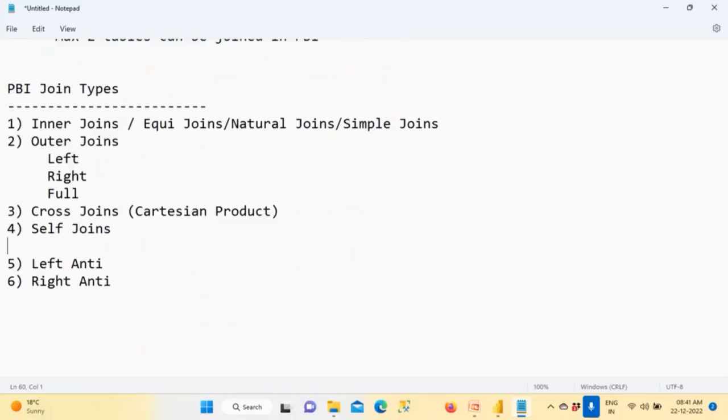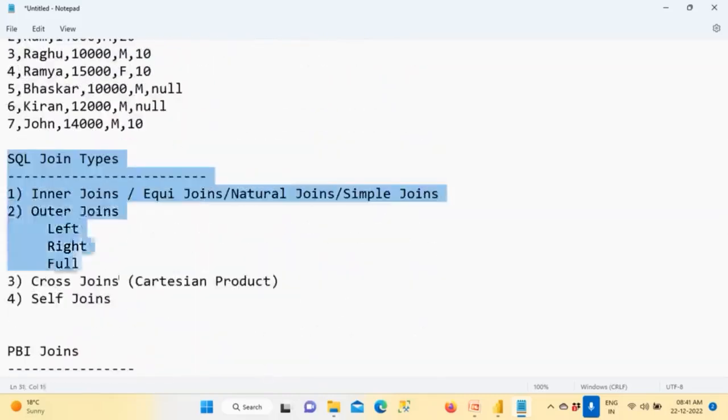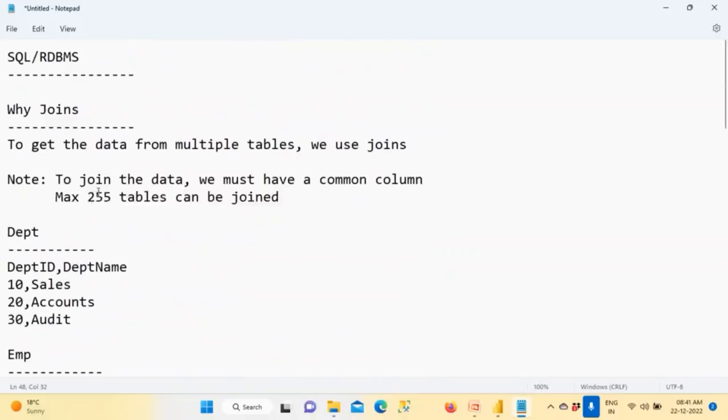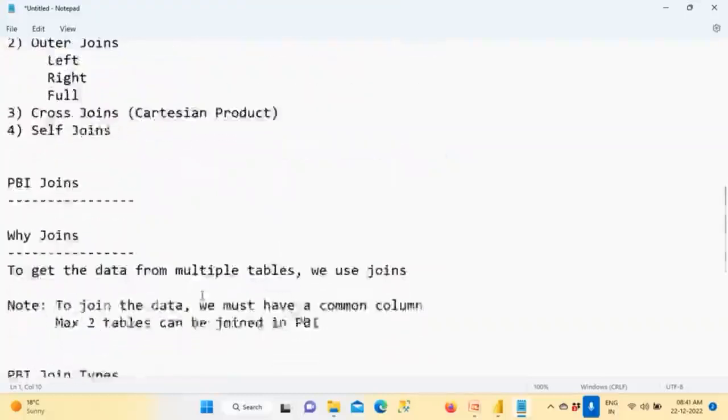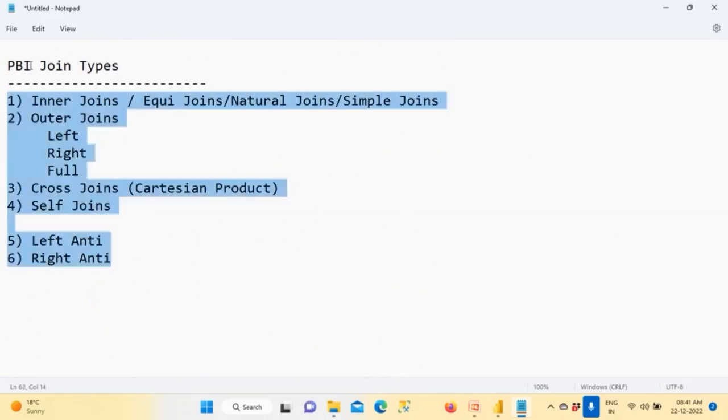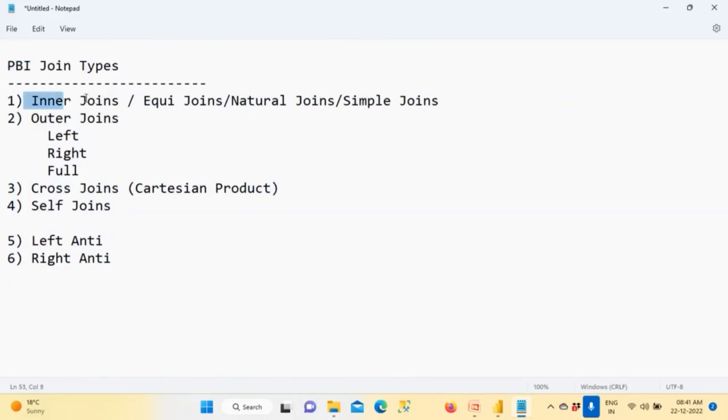Clear? So in SQL Server and Oracle you have 4. But in Power BI, one difference is that only 2 tables can be joined, but here a maximum of 255 tables can be joined. That is one difference. And the second difference is that you have a left anti-join and a right anti-join. So here the joins are more. Totally 6 joins are available in Power BI. Now let us understand what is inner join.